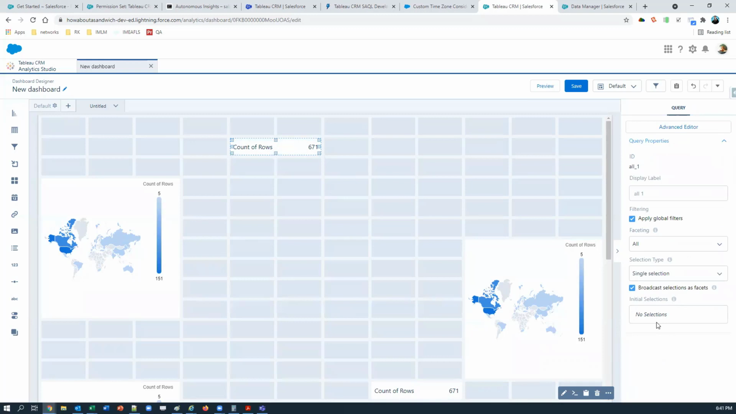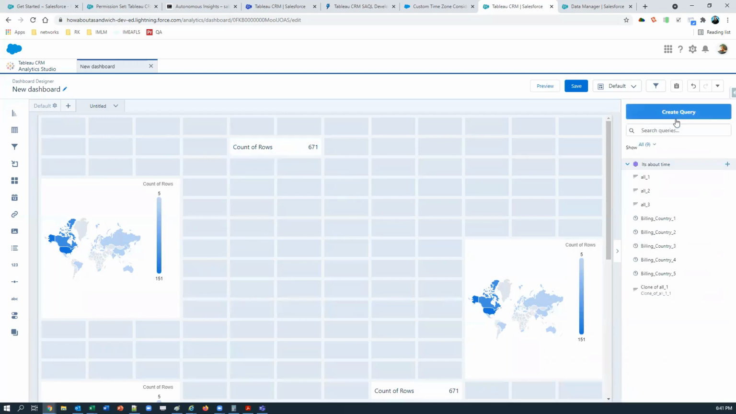We have a little link to view query properties here. The advanced editor got a rebrand, and it now has the same logo as our SAQL editor, which is pretty useful. I did also notice that there was a bug fix.